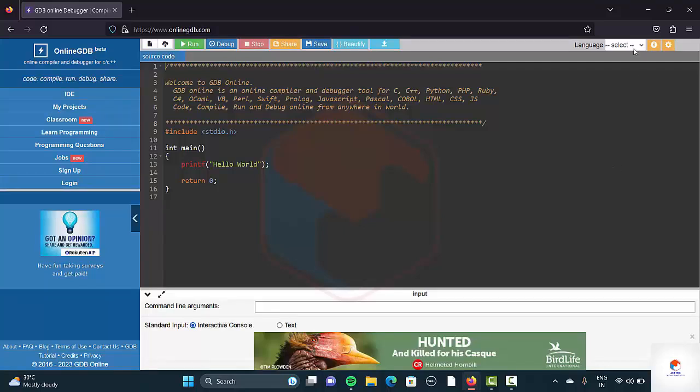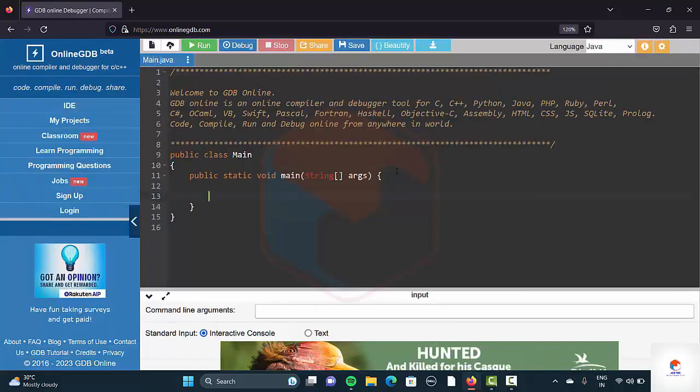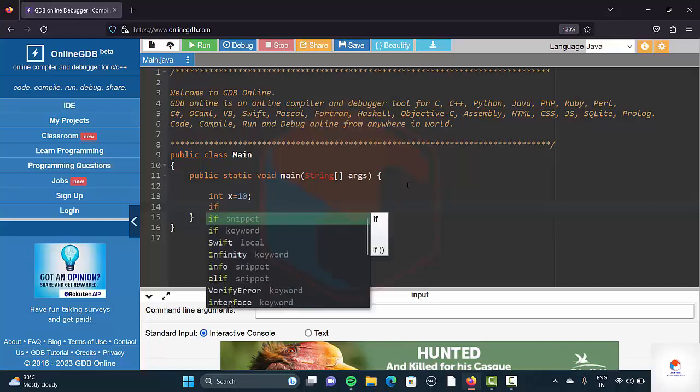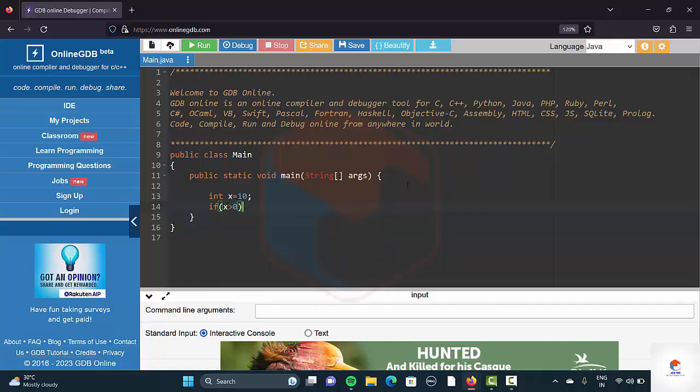I am just taking an online GDB compiler to do my code. So here you can see public class Main is the class name and I have given public static void main. Now we can see examples one by one. Using the if statement, I am going to give an example. For example, I am declaring int x = 10, so x will be assigned the value 10. Now I am checking the condition, if x is greater than 0.